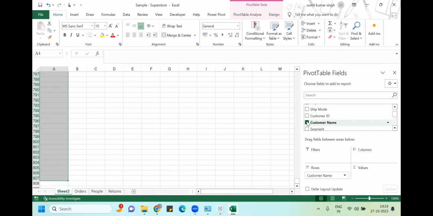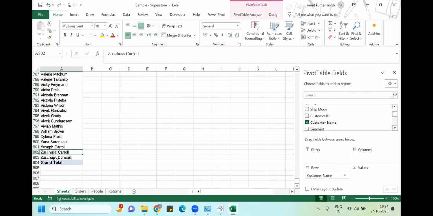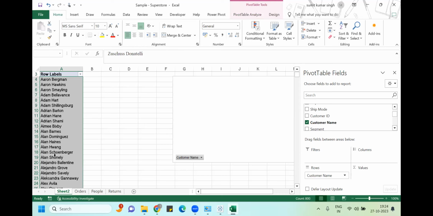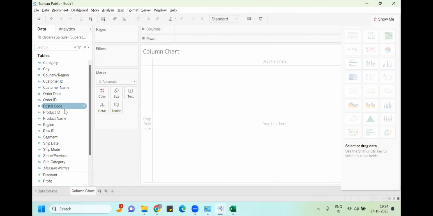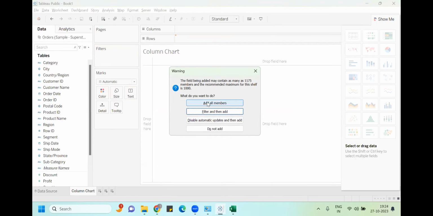What about customer name? How many customer names are there? I can ask you this kind of question. So 800 customer names are there. Either you can work on Excel this way, or if you go to Tableau, here if I click on customer name and drag it under the row, it tells me that only this many members can be shown, but the total members are more.